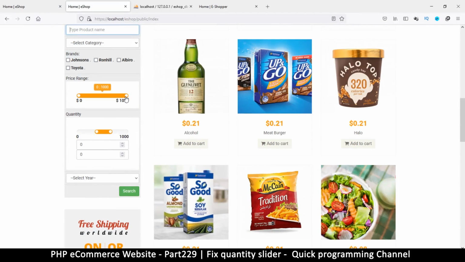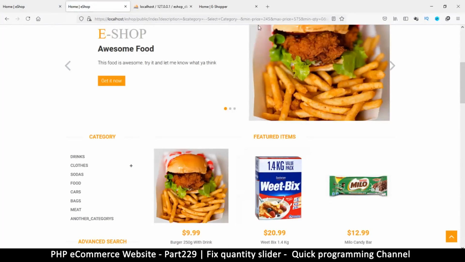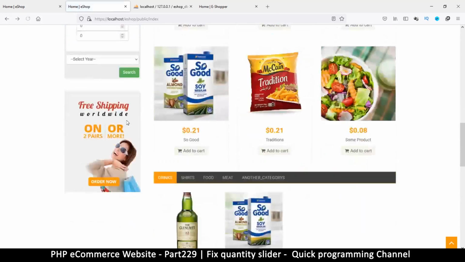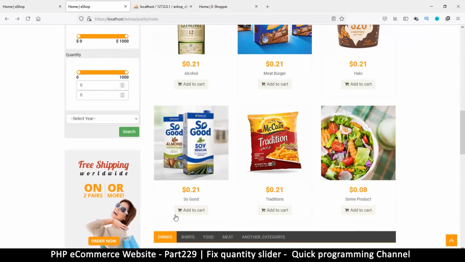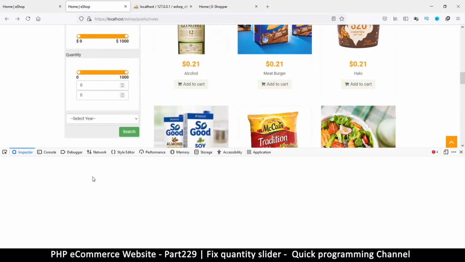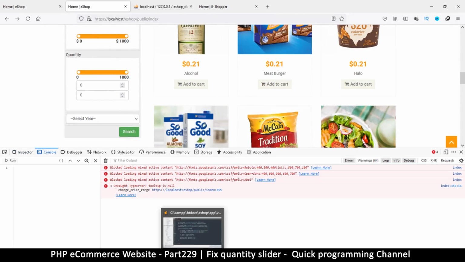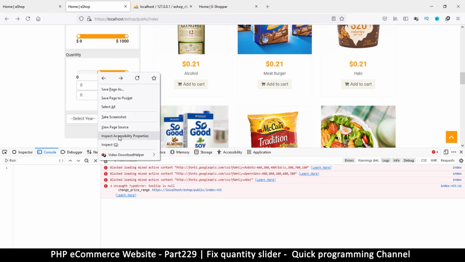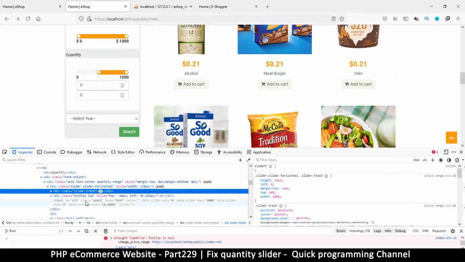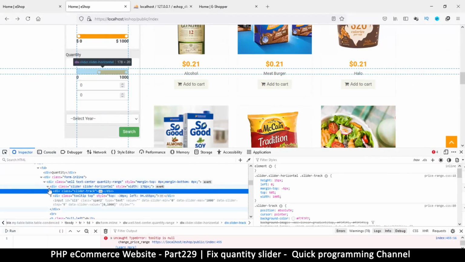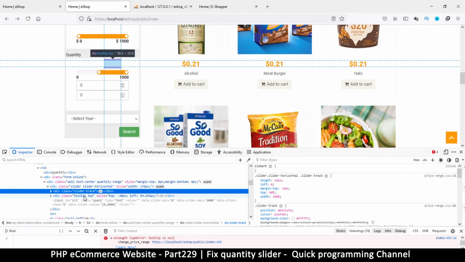Okay, so it isn't working. How about here? If I click search, min price, max price. Okay, so that one is working fine, but this one isn't. So why is that? So let's inspect the element and let's go to the console. Tooltip is null. Okay, so that's what it's saying there. Tooltip is null. Let's inspect the element here. So there's an event here. There's tooltip here. So what's happening?